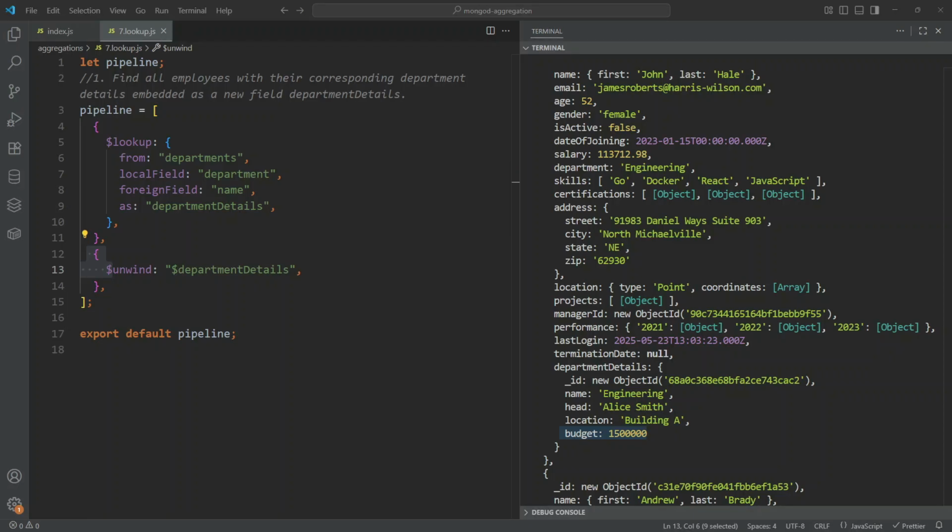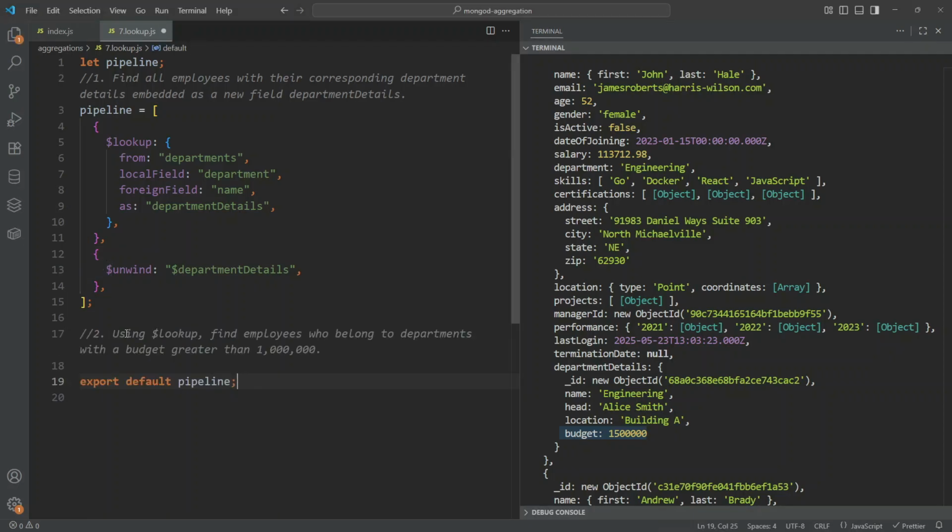Now let us do one more question. So what it is saying: using lookup, find employees who belong to a department with a budget greater than 10 lakh or 1 million, right? Great. So let us do this. So we have to find the budget. So from where we will get budget, from here, right?